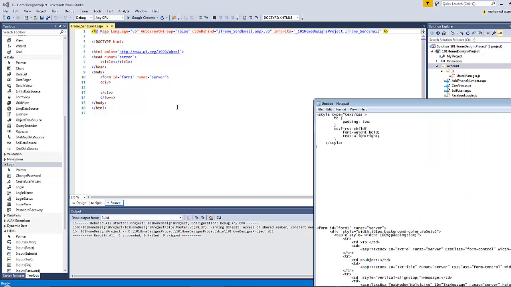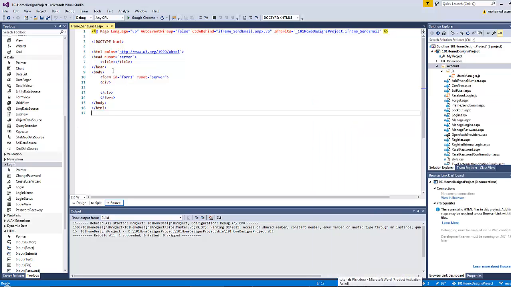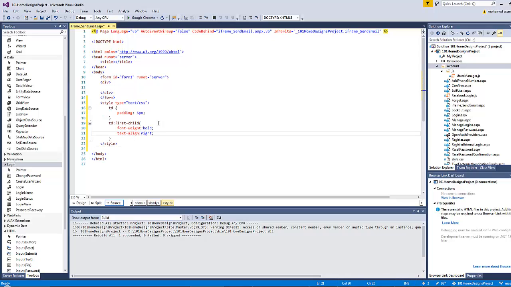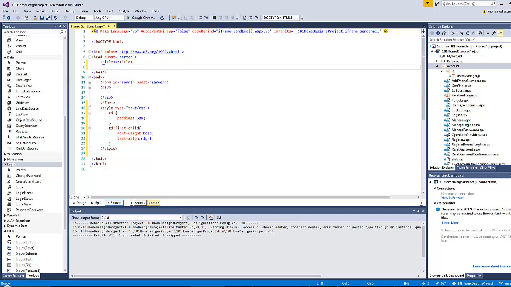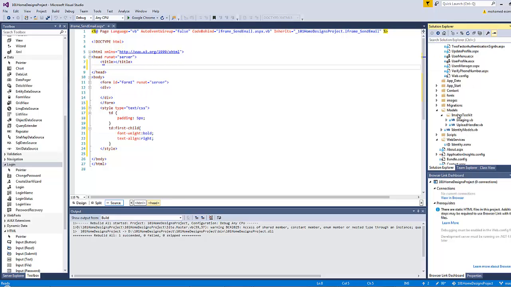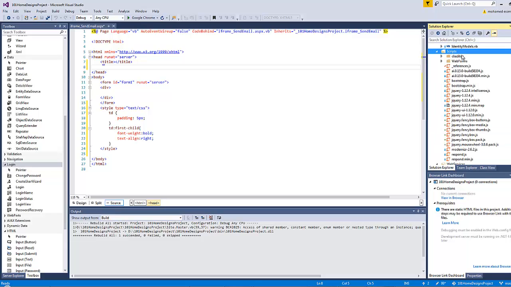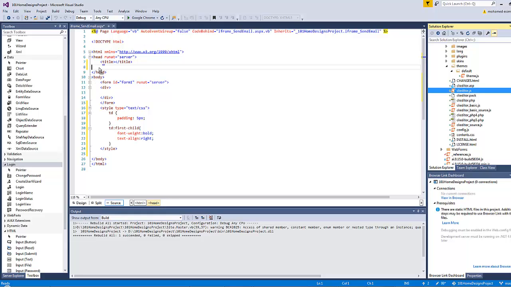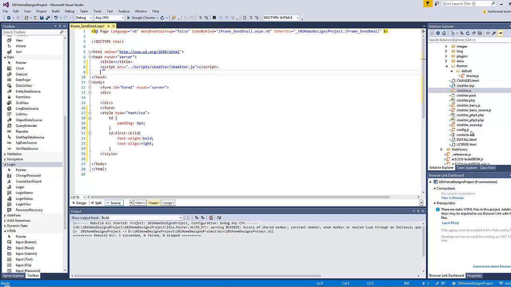So I will go to Notepad here and copy a couple of styles and paste them inside the body at the end. It's just for formatting the table I'm going to add inside this form. I will go ahead and install the ckeditor plugin inside this page by going to the scripts folder and finding the ckeditor plugin. Then take a reference for the ckeditor.js and a reference also for the contents.css. Those are the two files required to run the ckeditor.